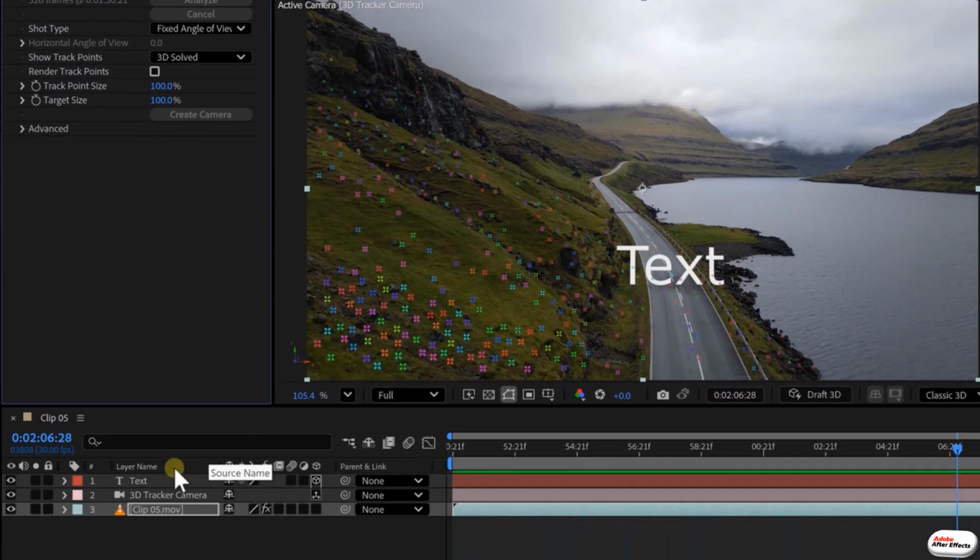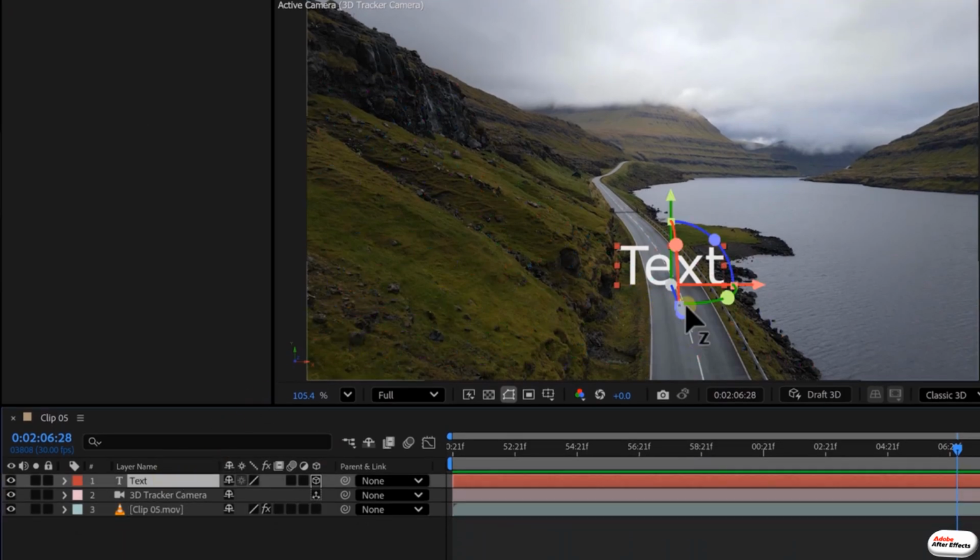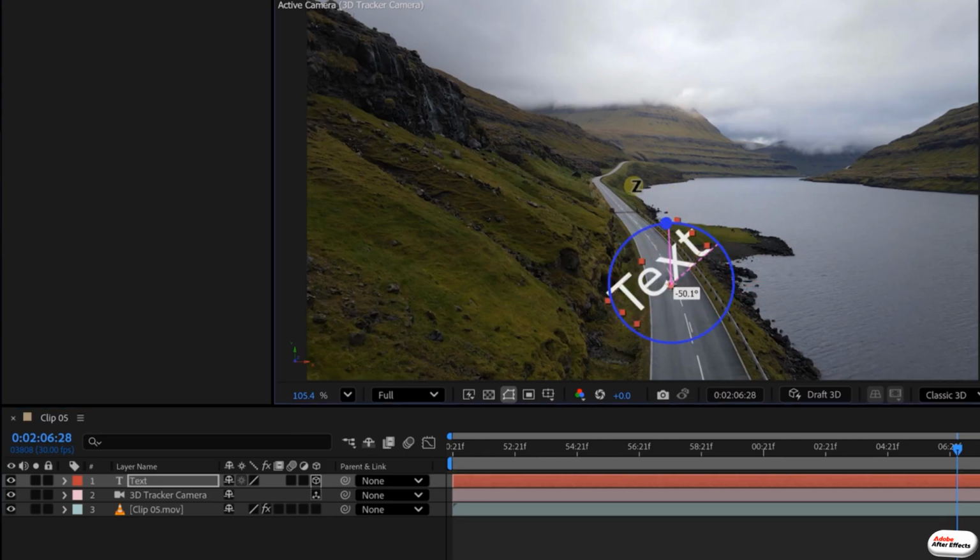Now let's select the text and see how we can reposition it and move it around perhaps. As you can see, we've got a 3-dimensional text now. We can rotate it like that, rotate it on the y-axis or on the z-axis.